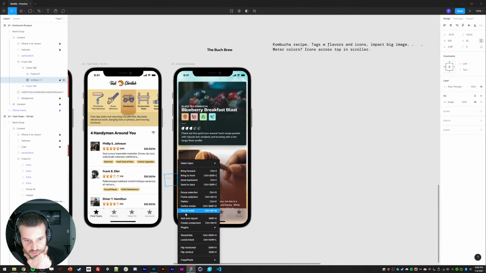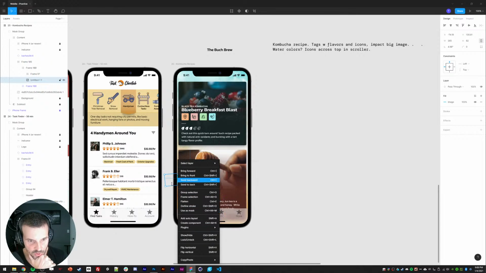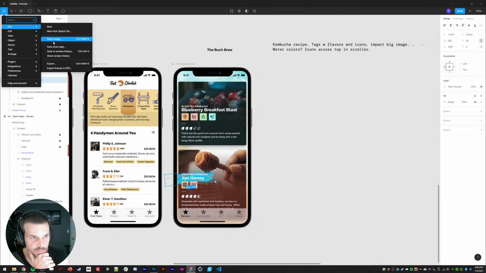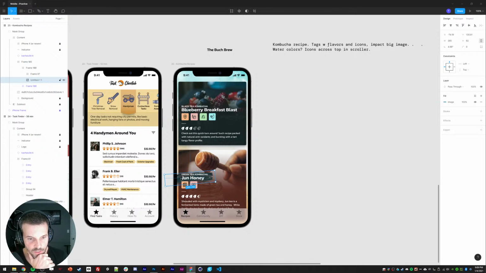Can I update this image? Does Figma let you update an image like that? Doesn't look like it, but I think I can. Let's see, place image. Just overwrite it. There we go. So this was the idea I wanted. I don't know. There's something here with a little more exploration.